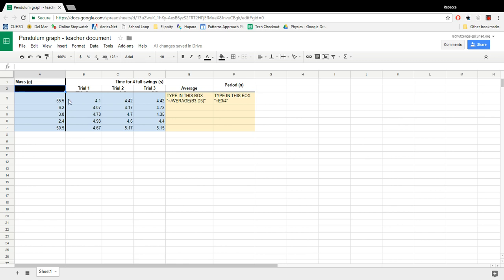The next thing you want to do is in these yellow boxes, we're going to type formulas that allow Google to do the math for you so you don't have to type all the numbers into your calculator. So first, in this column, we're going to make Google calculate the average for us. So what I want to do is use just this text right here. That is the formula that tells Google to calculate the average.